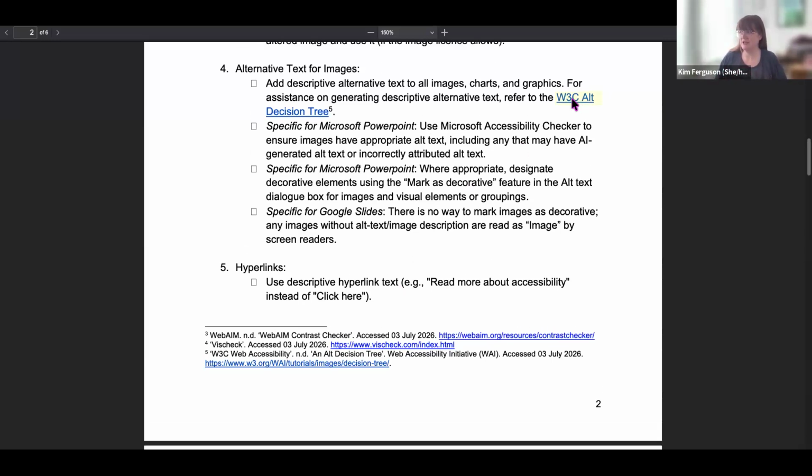So there's a great decision tree from the W3C that just goes through, does this image need description and what should that description look like? There are tools that help you generate text for it. It does need to be what we would call a human-led process. You need to give some context.